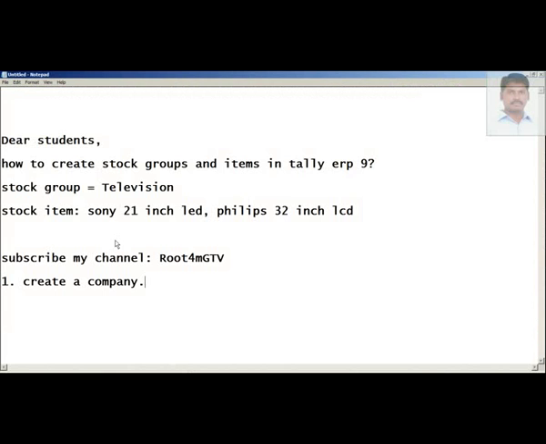I am going to give you a simple example of how to create a group and how to create an item. First of all, you have to understand what is a group and what is an item. A group is nothing but a group of items. For example, under television there are lots of models available, like Sony, Philips, LG, Samsung and so on. The name given to each particular item, you create under stock items, and you give a group title. This is the difference between group and item.